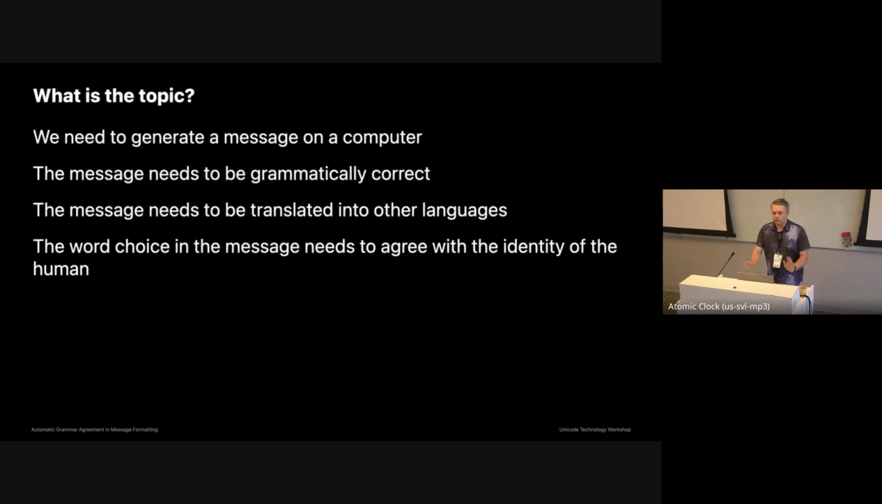So what is this topic? What we're trying to do is generate a message on a computer, and the message needs to be grammatically correct, as if a human wrote it. And the message needs to be translated into other languages, not just English. You're not just concatenating strings together. And the word choice in the message needs to agree with the identity of the human. This is an important topic, and I'll go into more details about that later.